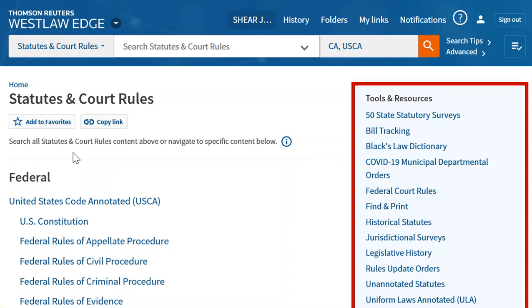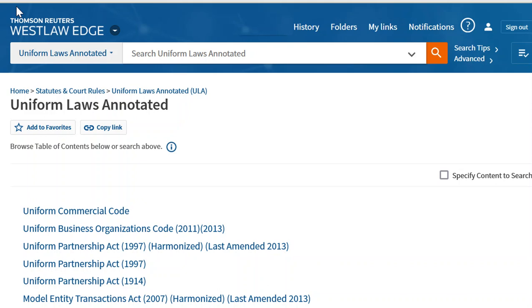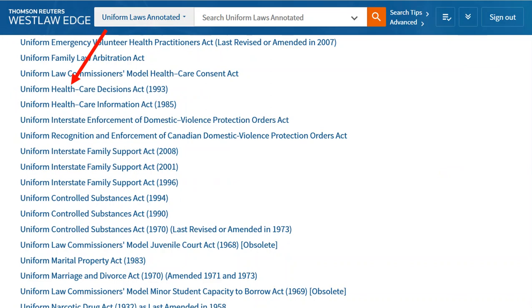We can find it at the bottom of the Tools and Resources link from the Statutes and Court Rules page, or just start to type Uniform Laws Annotated into the search box and select it from the pull-down menu. From the ULA screen, we can search all the uniform laws or select the one we are interested in. The Uniform Acts appear online in the same order they appear in the bound volumes. The uniform laws on healthcare are somewhere in the middle of the page, since they appear in the volumes that contain matrimonial, family, and health laws, which is sort of in the middle of the set.